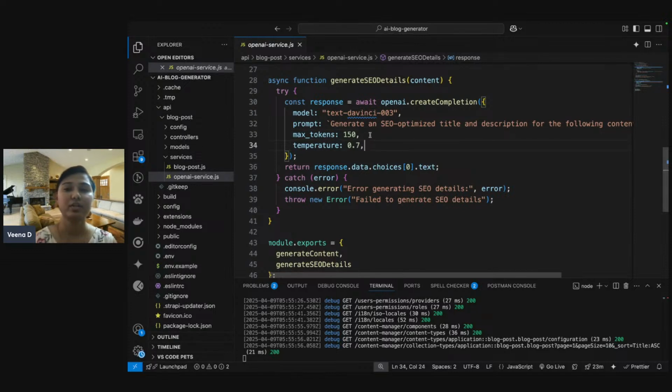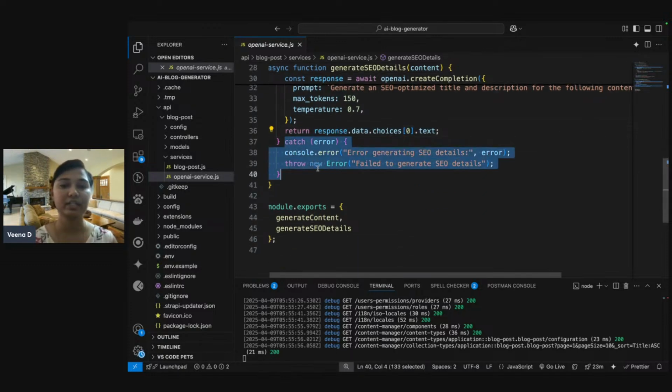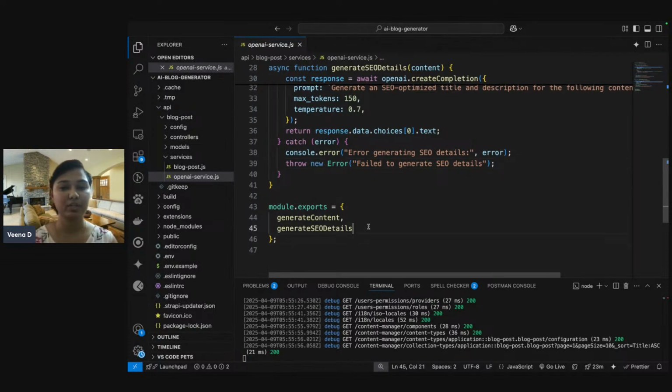Here the max tokens will be 150 because we don't need lengthy titles and descriptions, right? 150 tokens are enough, with a low temperature, and this is about the precision that we want basically. And of course, again I get the response and return that part of the response, and again we are handling the errors in the catch block. And these two functions are exported so that we can use them in other files.